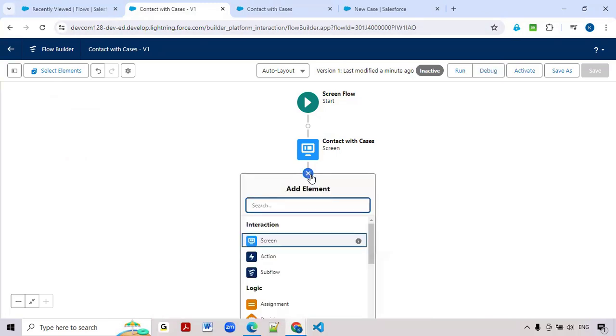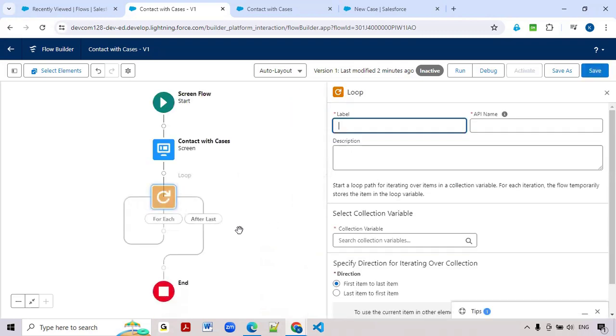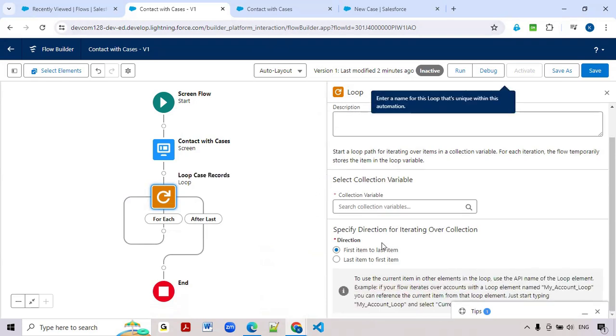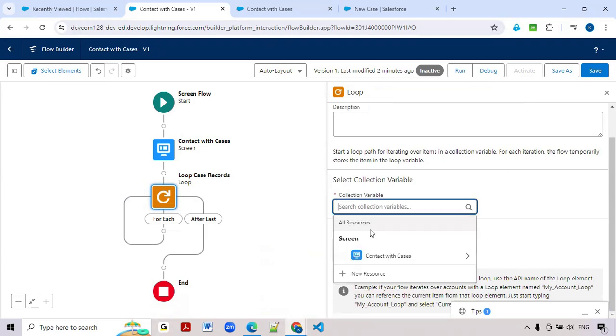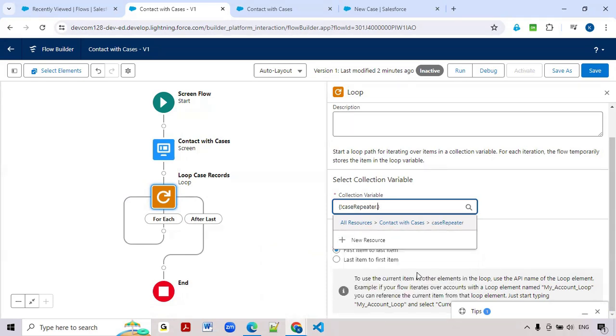Let's come here. We can take a loop. Why? Because we are selecting one or more cases, right? We are going to create one or more cases. So here we have the loop for case records. Here the collection is in the screen, right? In this screen we have the case repeater. Our case repeater is the collection, right? So let's take the case repeater.